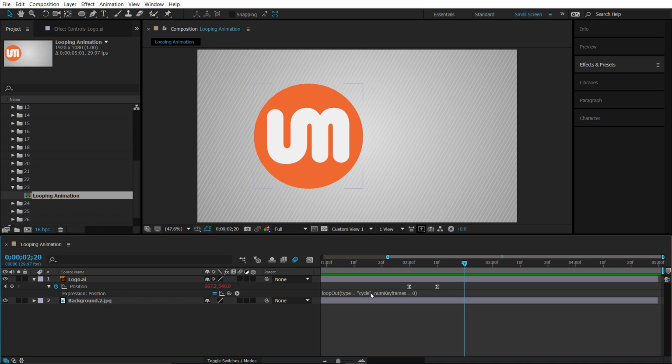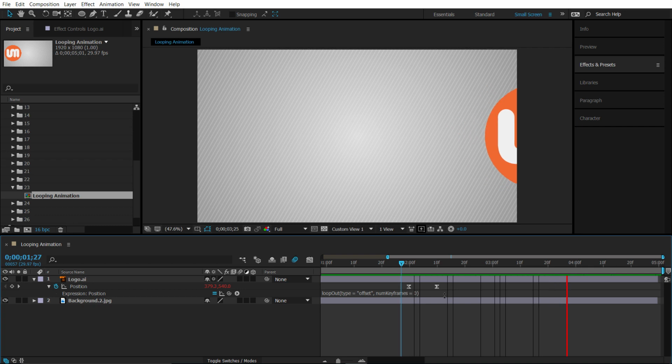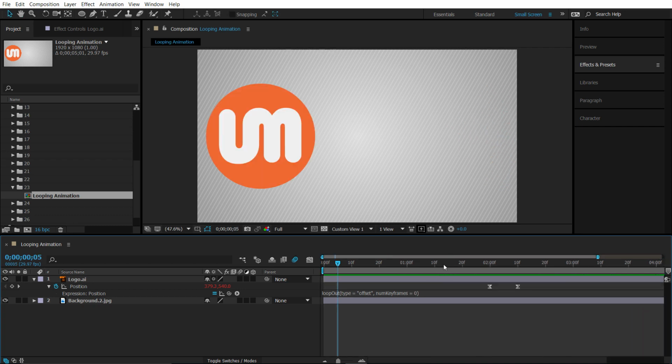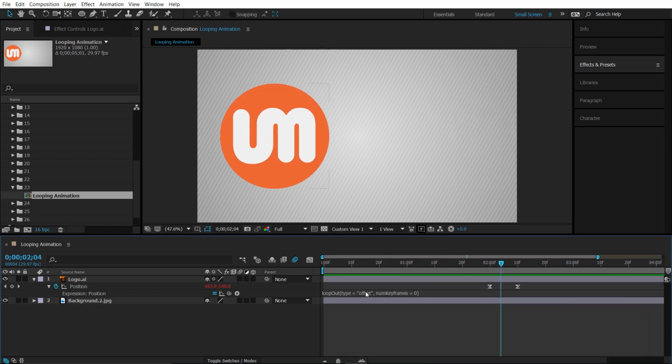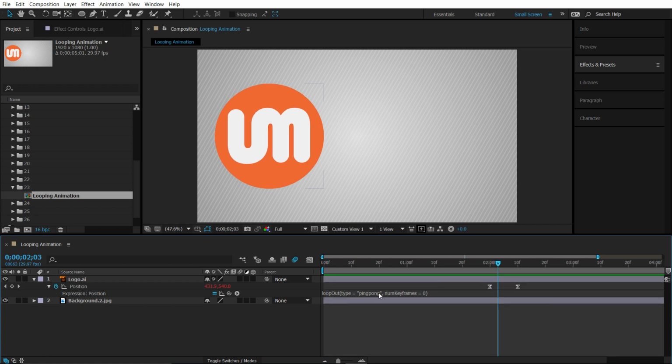So where it says cycle, you can add other words to it. So let's say offset. And if you type that in, so now it just slightly offsets your animation. So that's cool. Next, what you can do, you can just type ping pong. And it will just go back and forth. So that's cool. And so that's for loop out. And the same thing applies for loop in.